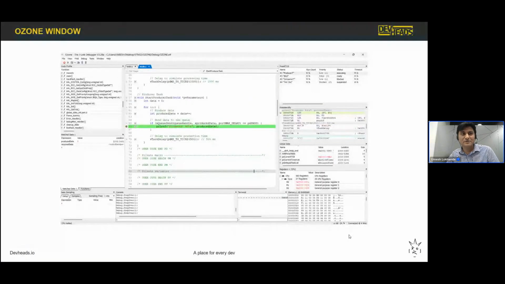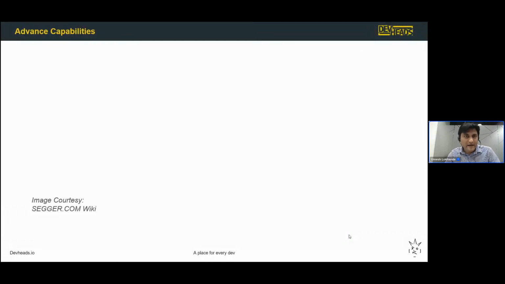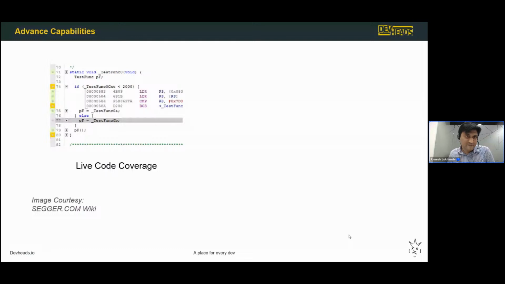That's where we talk about the Ozone window. And let's just talk about advanced capabilities. There are two things we didn't talk about, and those two things I want to talk about right now on the slide. Something called code coverage. You may remember when I expanded the code profile window, there was a line number and functions with the C code, the source level debugging. That's why we are able to see the debug breakpoint in a particular code, even in the assembly and C source.